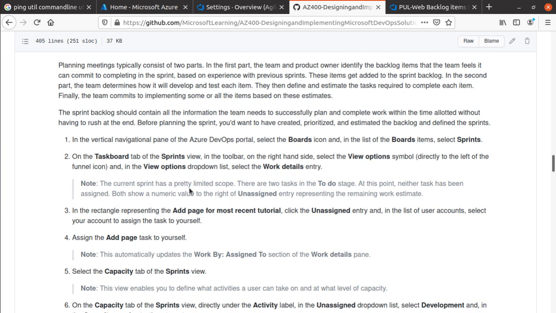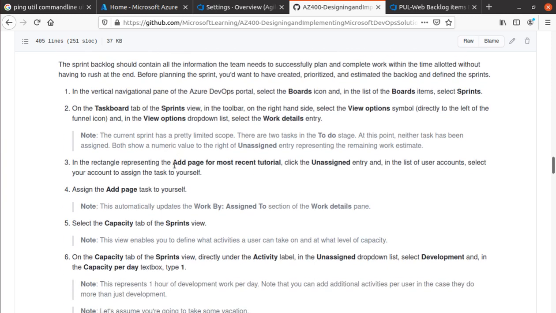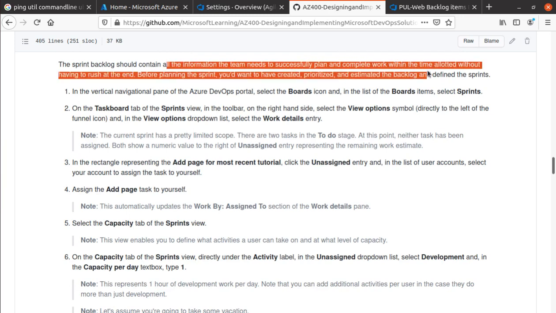In the second part, the team determines how it will develop and test each item. They then define and estimate the tasks required to complete each item. Finally, the team commits to implementing some or all of the items based on these estimates. So the sprint backlog should contain all the information that the team needs to successfully plan and complete work within the time allotted without having to rush to the end. Before planning the sprint, you would want to have created, prioritized, and estimated the backlog and defined the sprint.